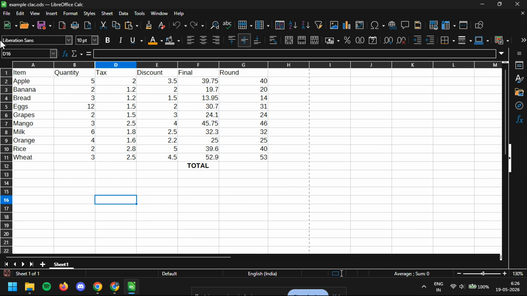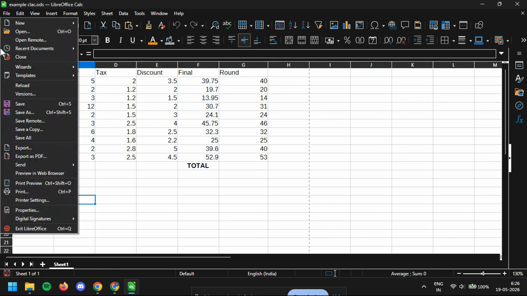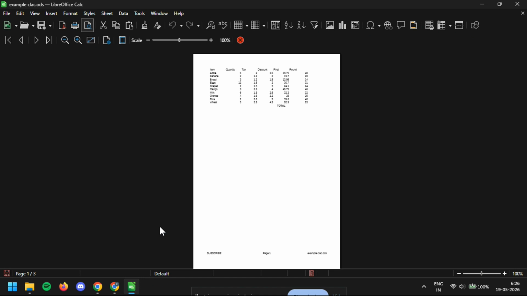Keep in mind that footers are mainly visible when printing or using print preview, so if you don't see it on the regular worksheet view, that's completely normal. You can always go back to Insert, then Headers and Footers, to edit it later if you need to make changes.